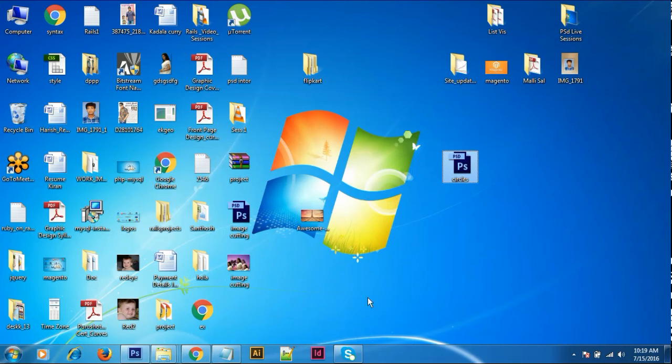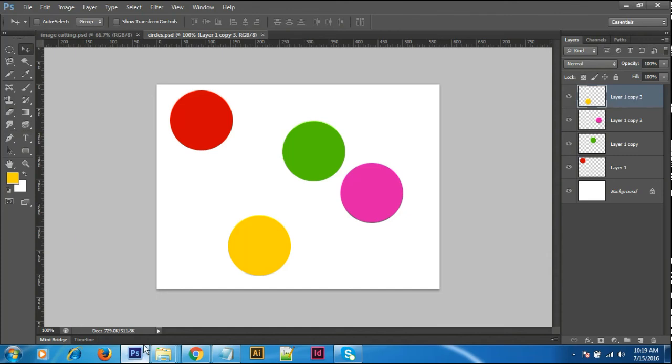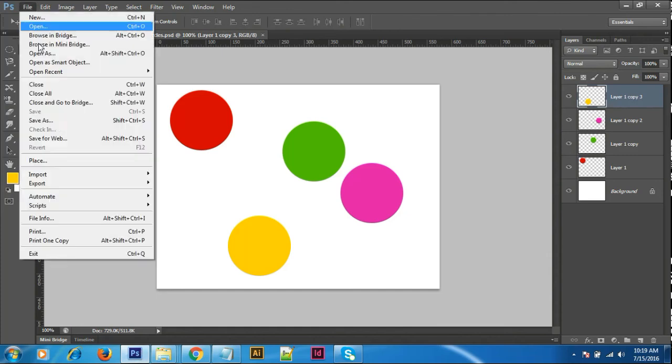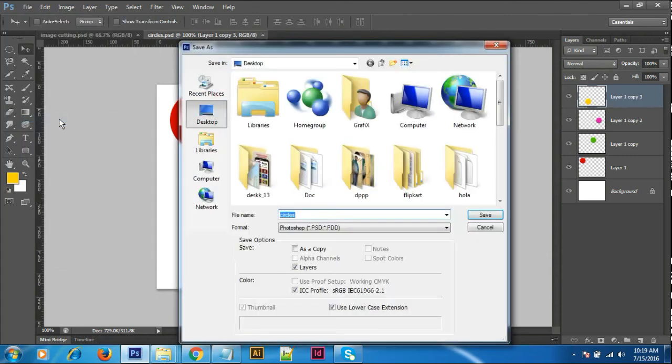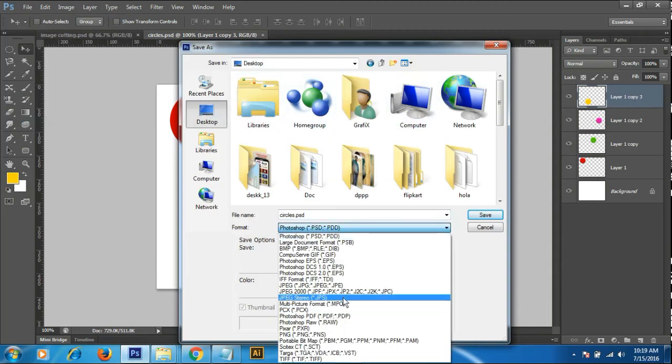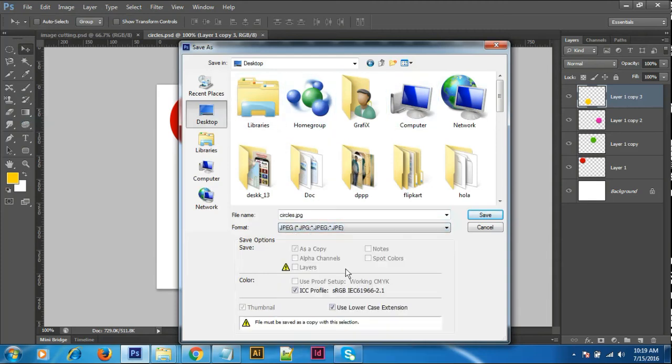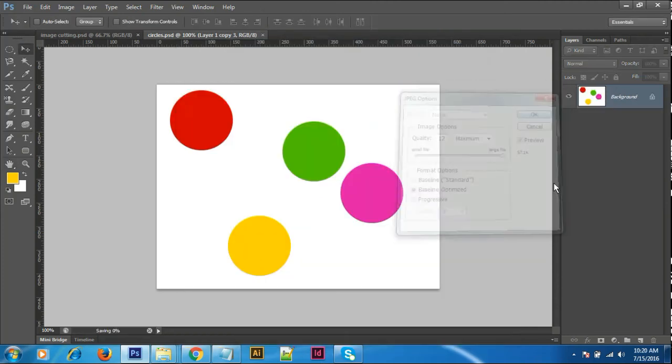So File, Save As, JPEG. Can we do Save As only once? No, we can save any number of times as JPEG with different names. The file name is circles.jpg. Save it and directly send the file to the client.